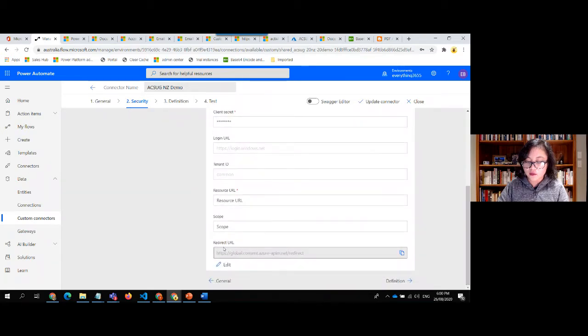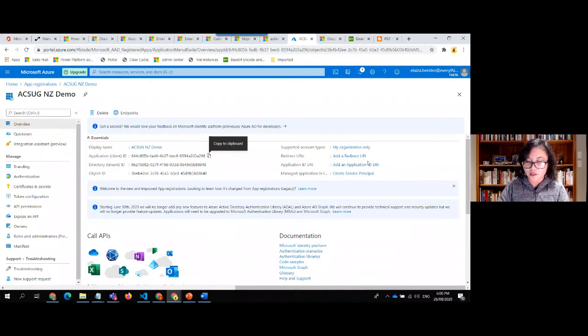And now this is an important step, the redirect URL. So what we need to do is copy this value, head back to my app registration, and we want to paste it into here.